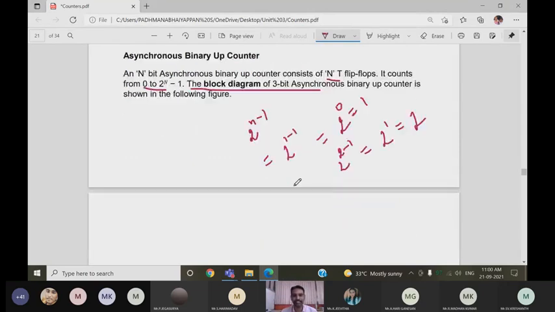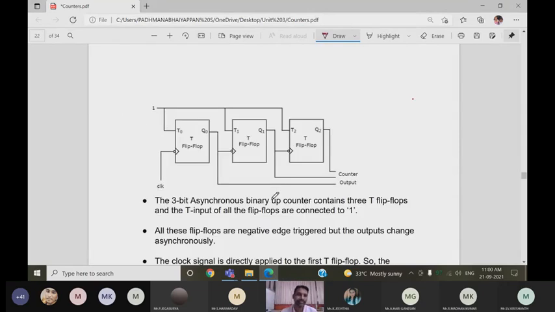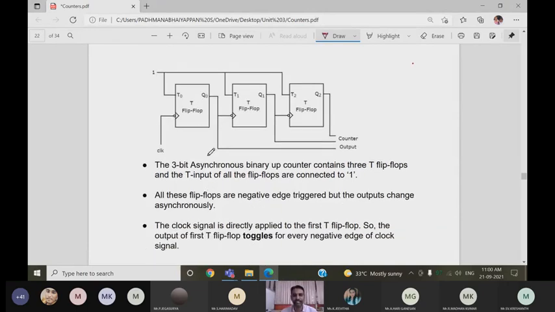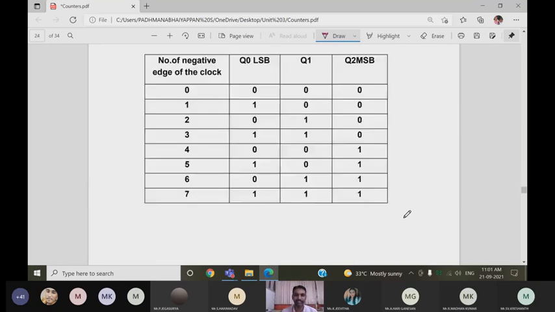The block diagram of the 3-bit counter is shown here. The outputs are Q0, Q1, Q2, and the clock pulse is applied. We give the logic input 1 to the T flip-flops. Here we take 3 flip-flops, T0, T1 and T2. The T flip-flops are connected to the logic one input. These 3 flip-flops are negative edge triggered. I will explain with the table.